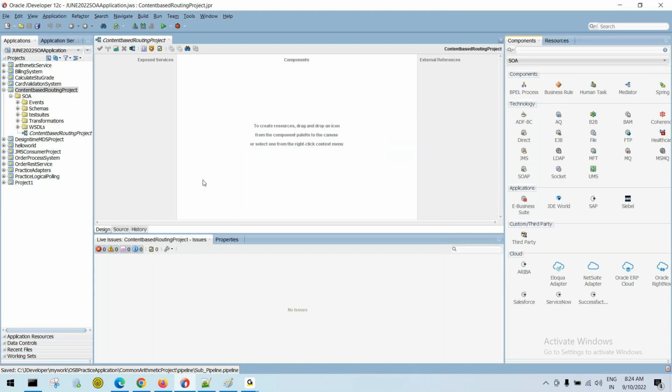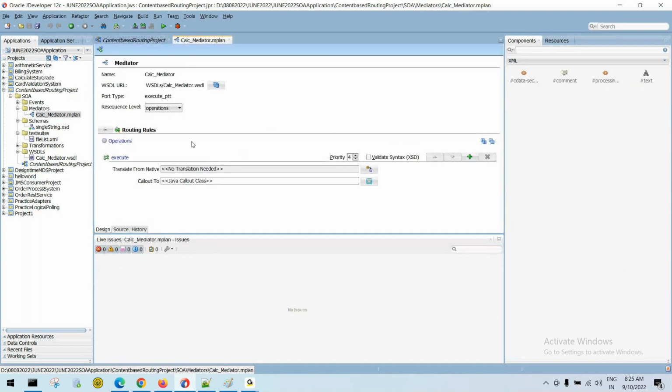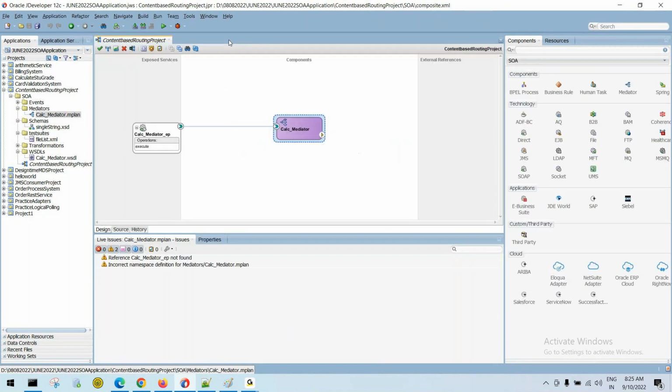What will happen? One service component and a mediator component will be created. Before doing any business logic, just observe a few things. See, there is an XSD document created, a WSDL document created, and an mplan document. Mplan document is nothing but your mediator file. If you open this mediator file, see this. This is the mediator file. We configure routing rules in mediator. For BPEL it is a .bpel file. For mediator it is an mplan file. You need to remember, you must remember this .mplan.